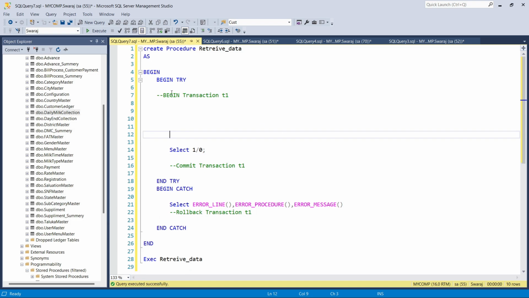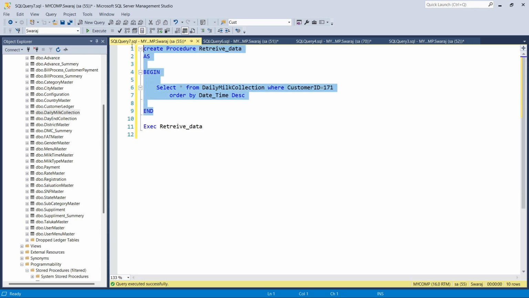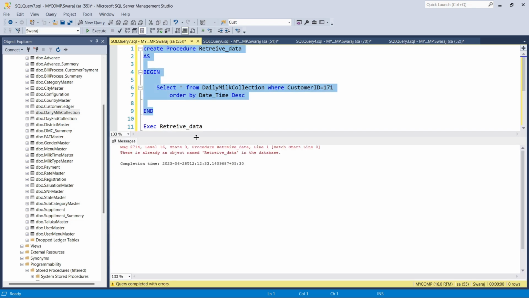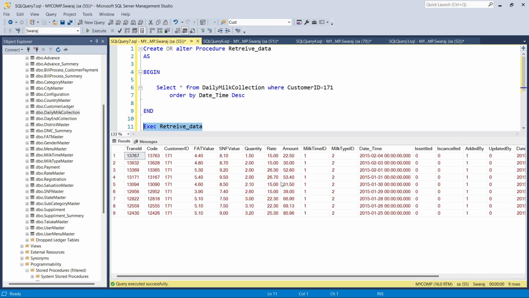Instead of this, there is a begin and end, and you just make the statement, whatever: insert, update, delete, correct? The stored procedure is already available, and there is also CREATE OR ALTER that we can use. If it's not available, then create; if already created, then alter it. So execute it, you will get the data, correct?